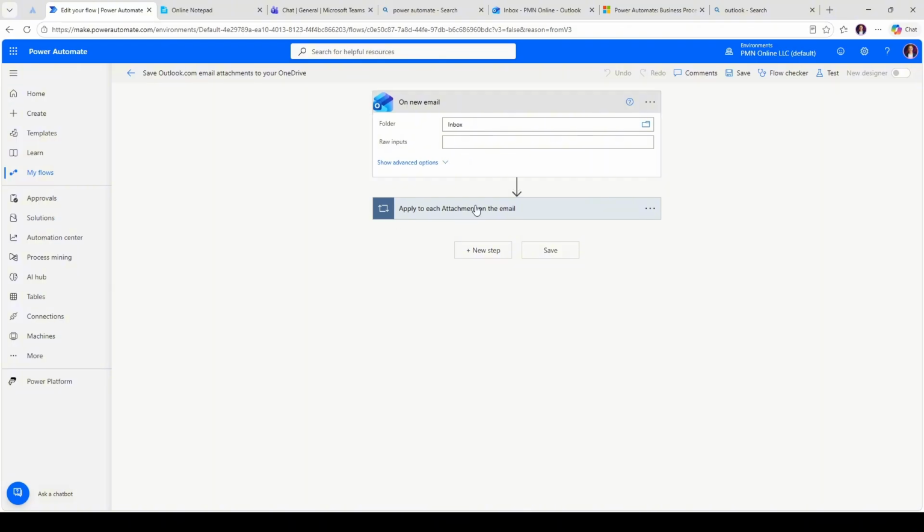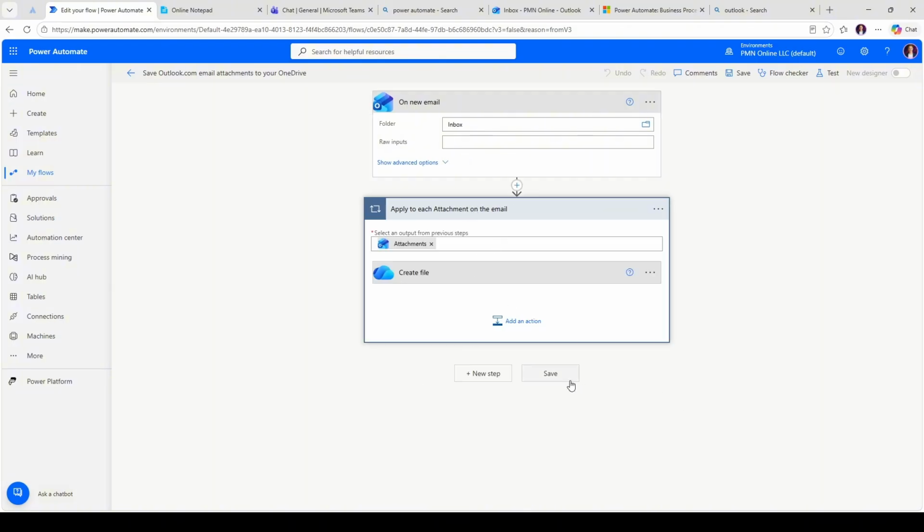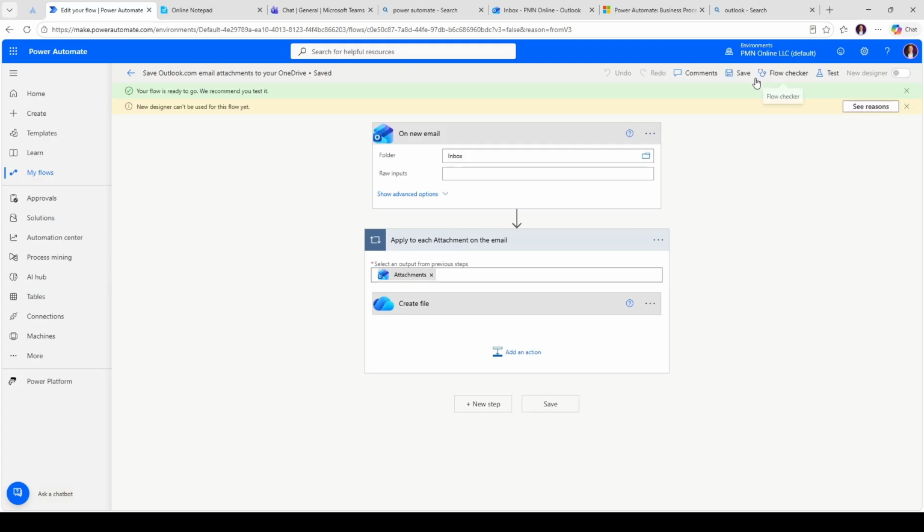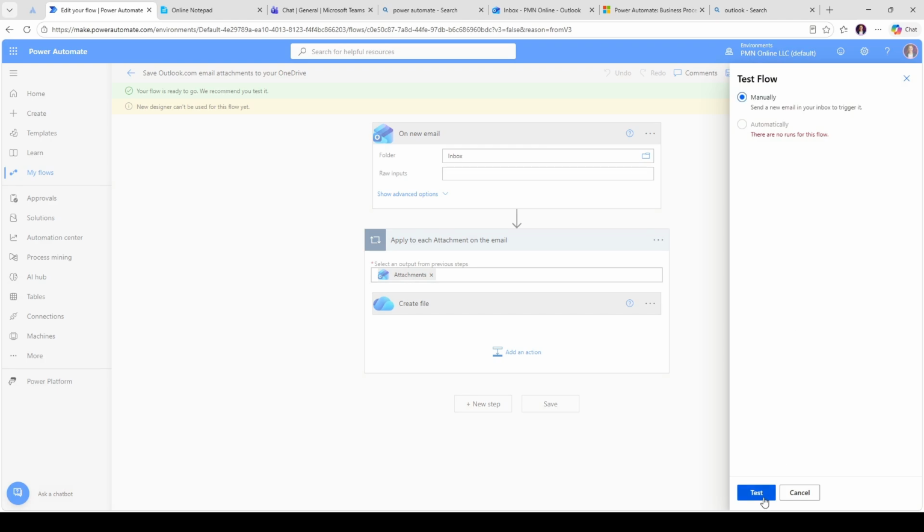4. Test the flow. Send an email to your Outlook account with some attachments. Power Automate will detect the email and execute the flow, saving the attachments to Dropbox.